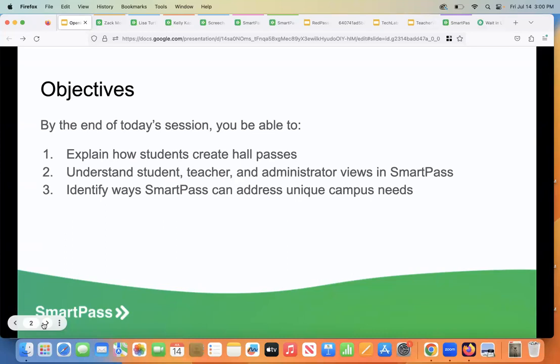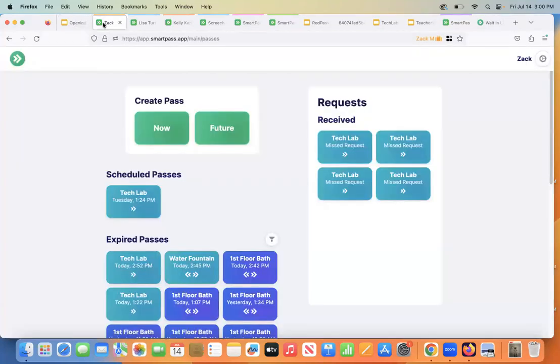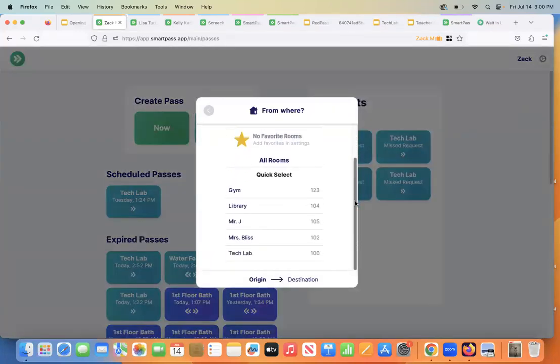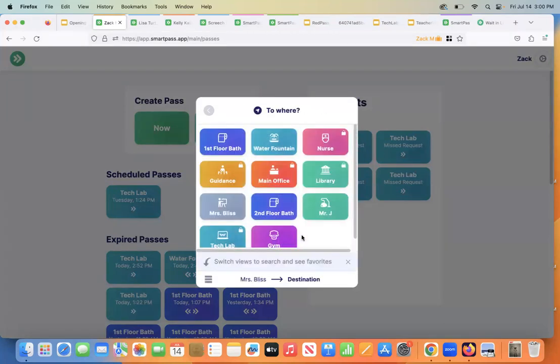So I'm going to jump in as a student. This is what a student sees when they first log into SmartPass. Let's say that the student needs to go to the restroom. They're going to come over here and create now. They're going to select where they're currently located in the building. So I'm in Miss Bliss's class, and then I'm going to select where I want to go. These passes here were created by the school administration. And based on where the student is located in the building, this is what they're going to see. So I'm going to go to the first floor bath here.